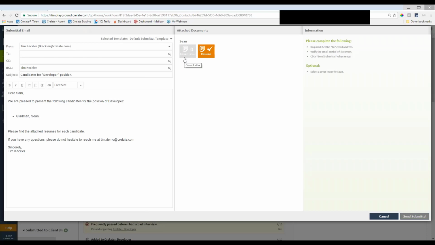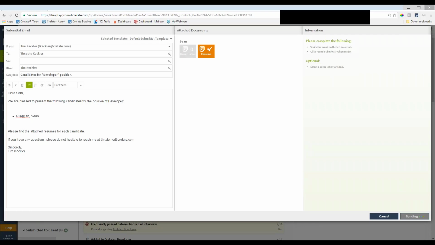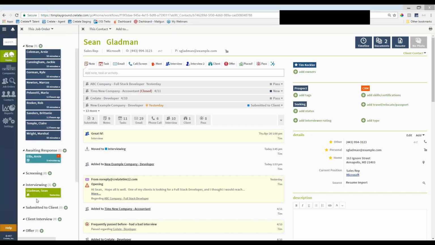It's worth mentioning that you can set up your own templates to include whatever information that you'd like here and be configured to include any particular package of documents. Different templates for me might have different documents based upon the client that I'm submitting to. We'll go ahead and throw my email in here. And if we're happy with the way this looks, I can click Send Submittal. And that goes directly out from Crelate in an email format to my client to review. At that point, it's always going to be recorded on Sean's record as a submittal I've done as well.